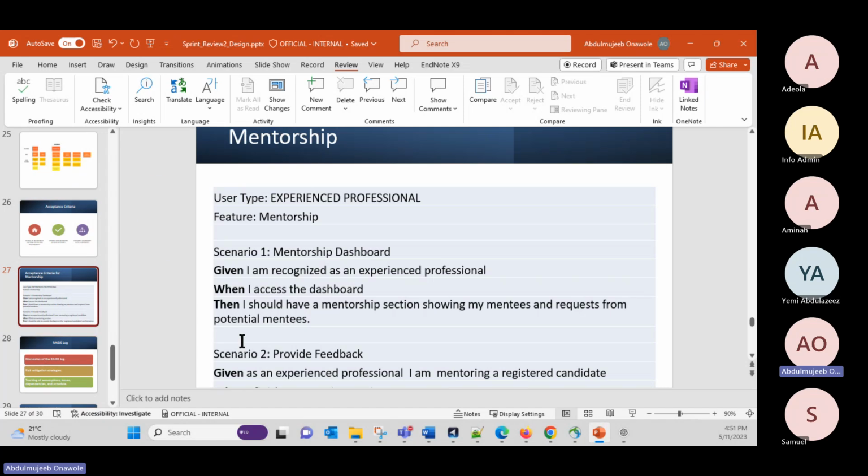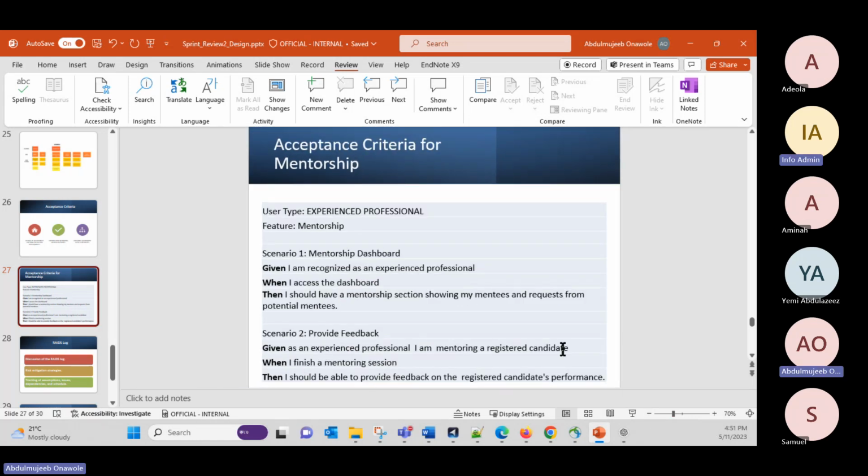Because of time, we'll just take briefly the acceptance criteria for a feature of mentorship for the experienced professional. We can see that we have two case scenarios under mentorship. Herein we are following the format of given, when, and then. For each scenario, the acceptance criteria should be in that format. As you can see, those words are in bold.